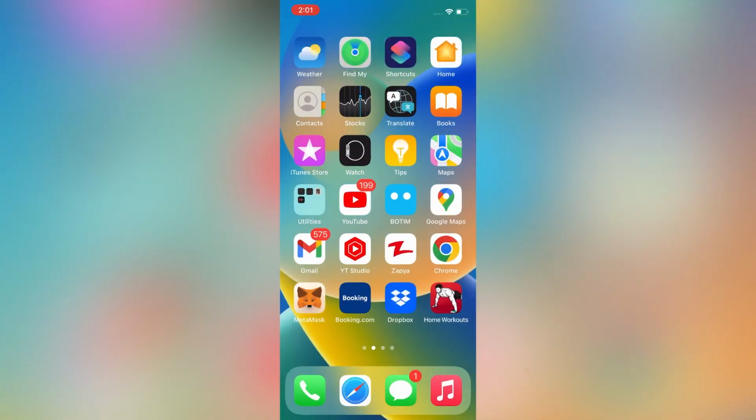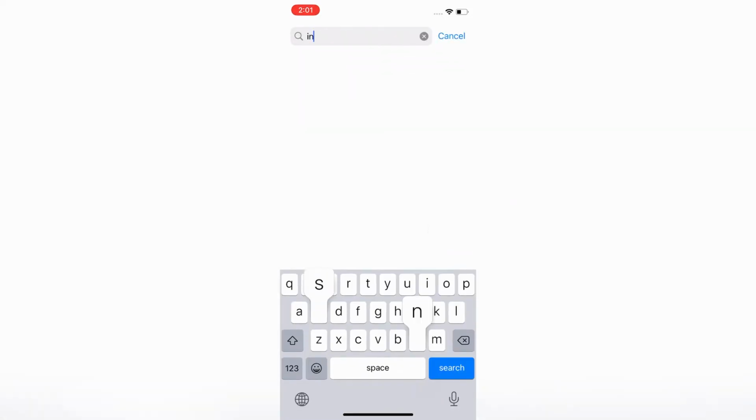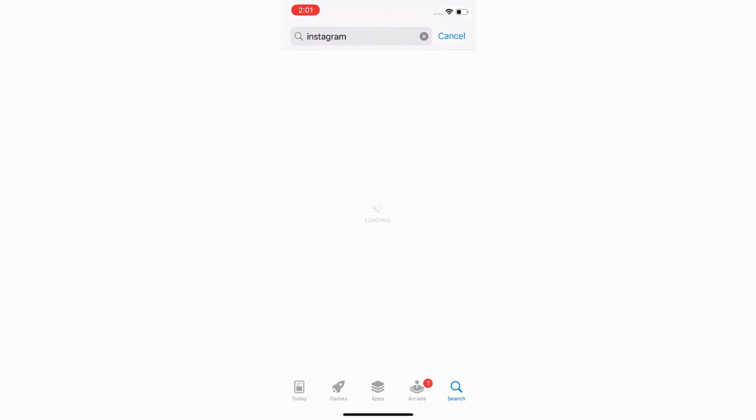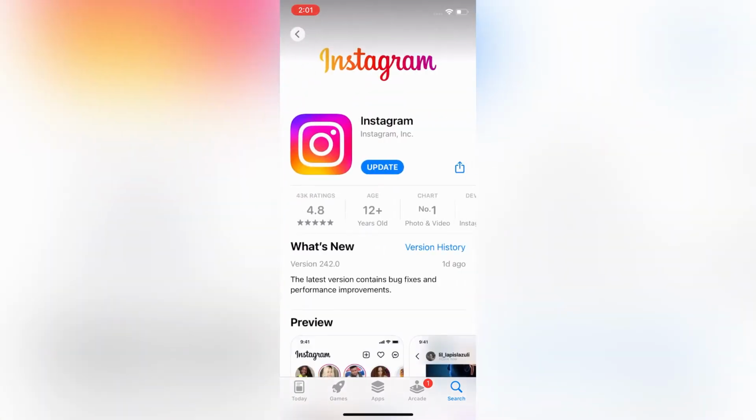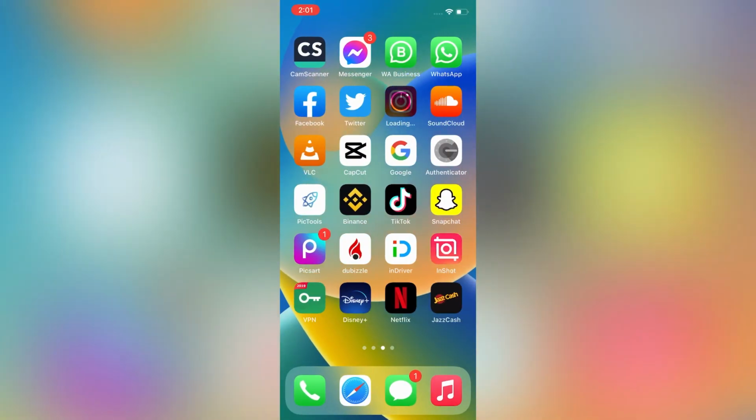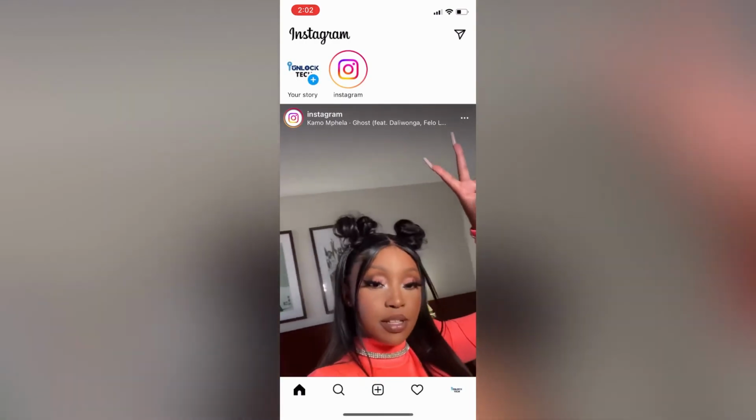So if it's still not working, the next step is go to your App Store, then go to the search bar, search for the Instagram app. Now click on the app and click on update. Make sure you have the updated version of Instagram on your mobile. So first of all, update your Instagram. Also make sure that your iPhone or mobile is on the latest version. So guys, after updating Instagram, your problem will be solved.